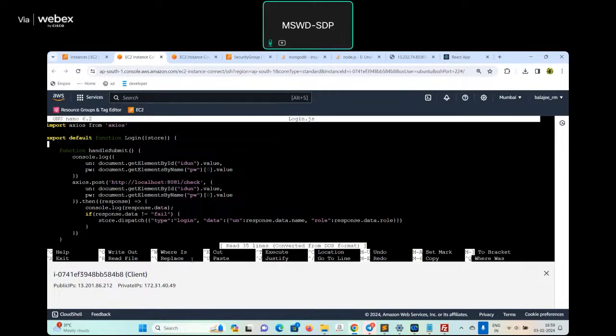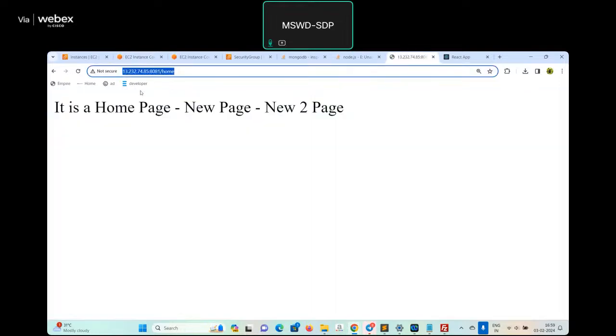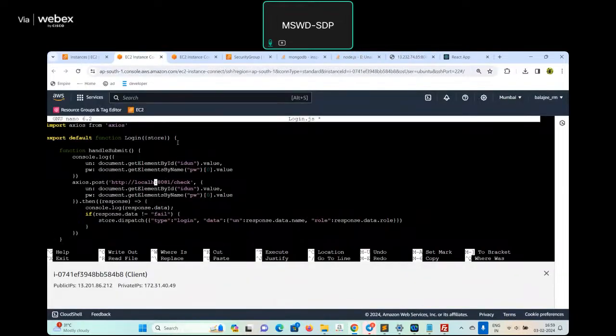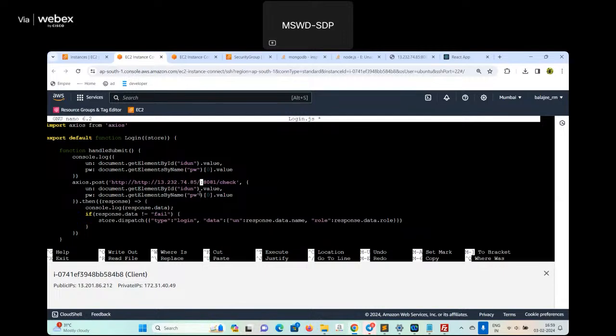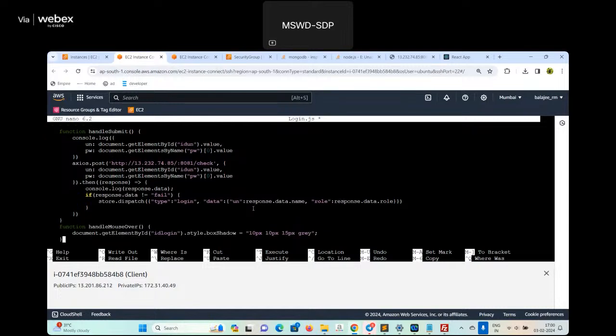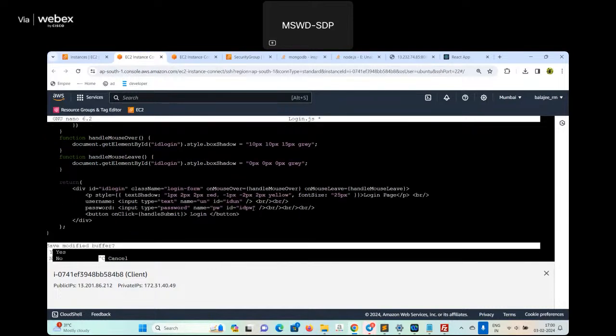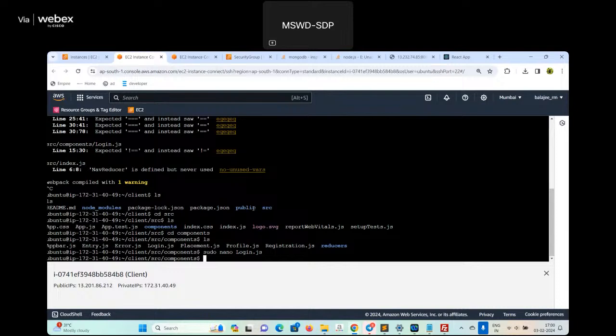So I had opened the file login.js. In this login.js, you can find axios.post is given as localhost colon 8081. This should not be the case. You should give this server's IP address. The server is 13 dot something, right? So you should give that. So I had changed it to that one. Okay. So now Control X to exit. Yes. Enter.